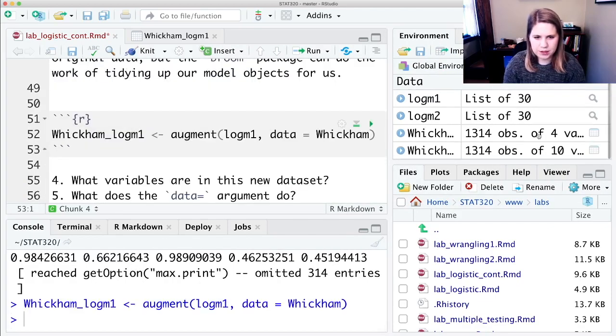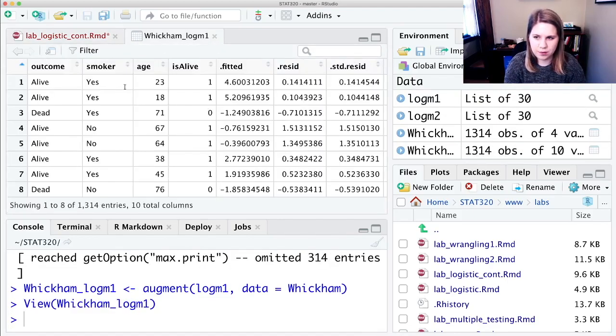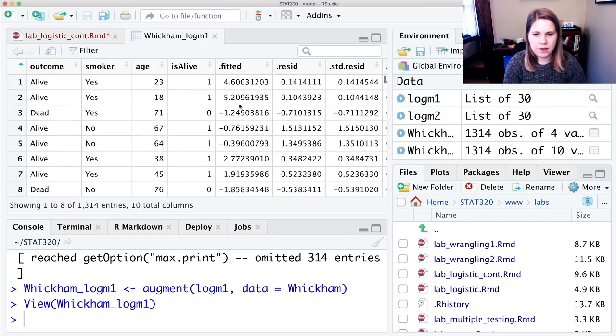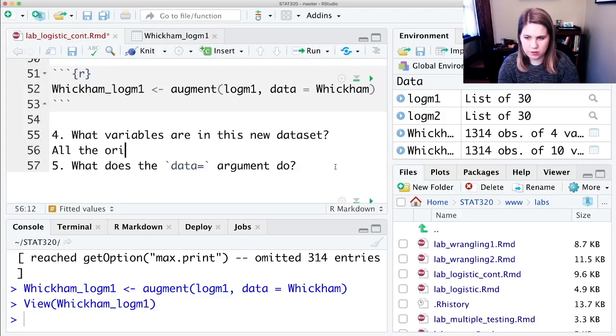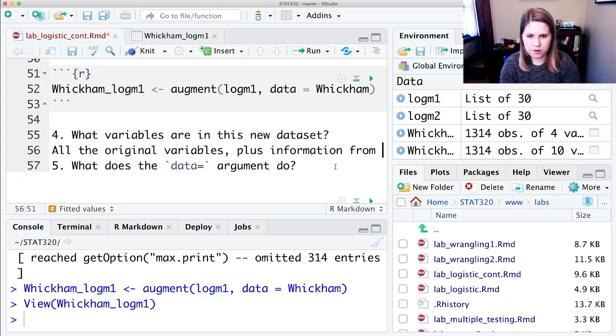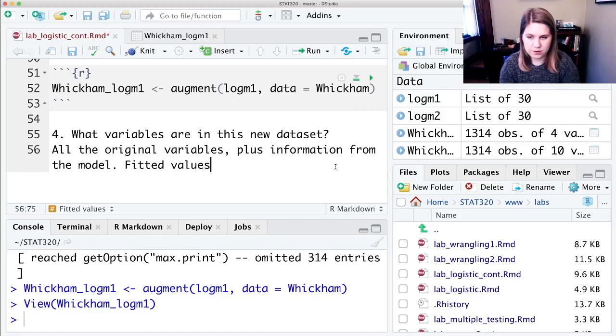And so let's do that. Control enter. I've got Wickham. It's got 1,314 observations of 10 variables. It's got the original 4 variables from the Wickham data set, and then it's got a .fitted column. Interestingly, these are obviously not probabilities. The fitted values that come with the augment are the log odds because they're things like 4.6 and negative 1.24. So it has all the original variables plus information from the model. Fitted values are in log odds space.